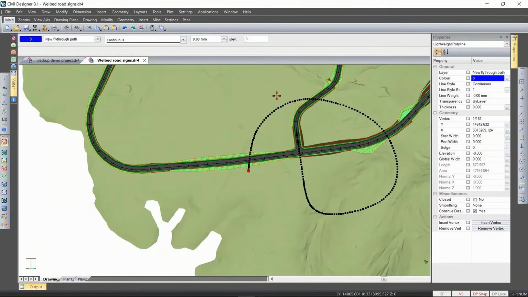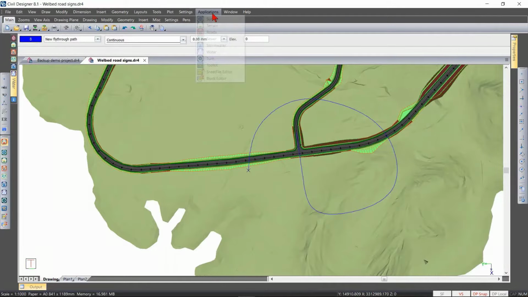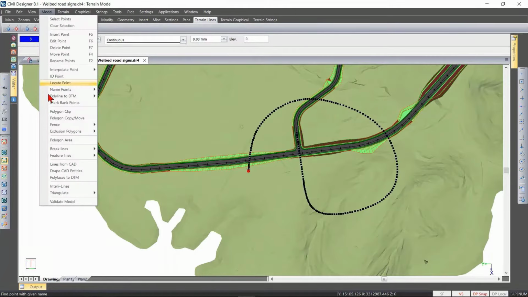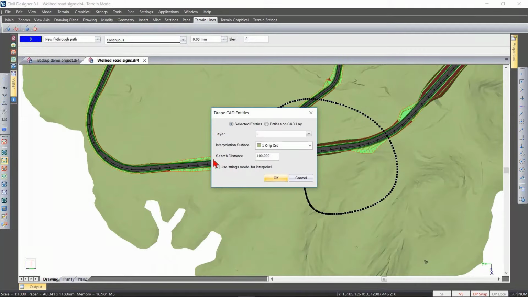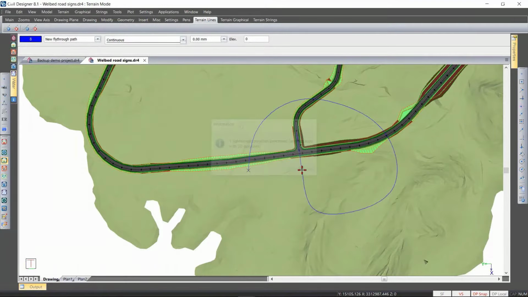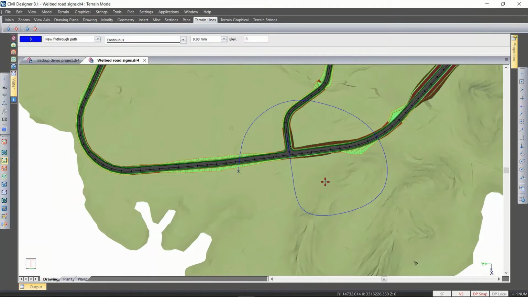So to do that, I'm going to go to terrain and use that new terrain functionality, the draping of a CAD entity. We've been able to drape CAD entities on your terrain model, but I'm also using this road strings model in this case as well. Okay, so that would drape every little segment of that polyline onto the road and the DTM.